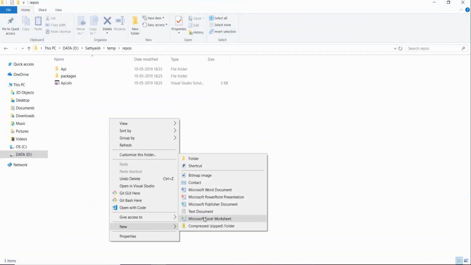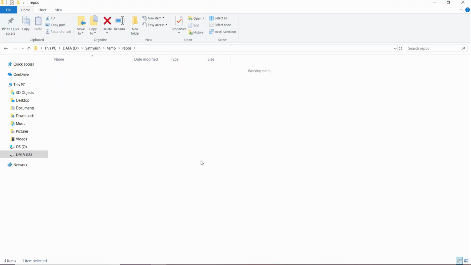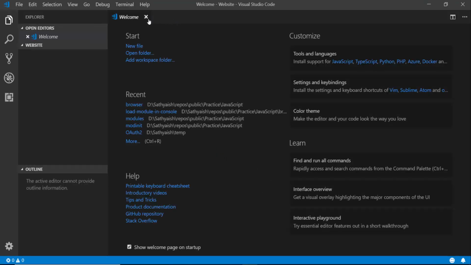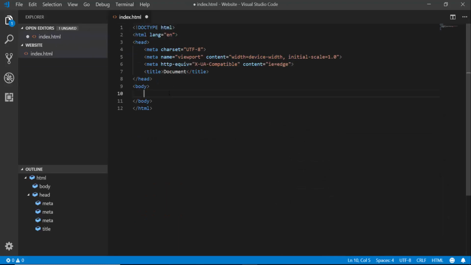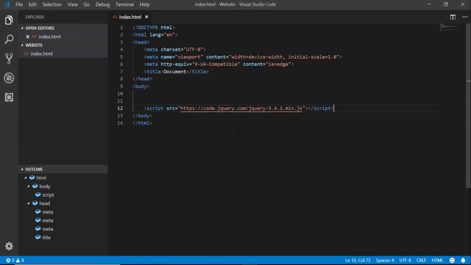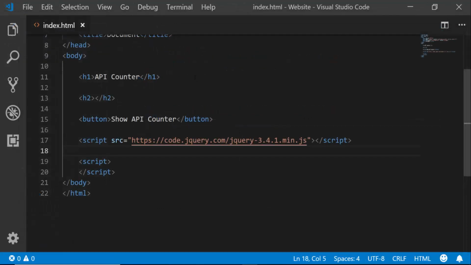I'll create a folder here called website, in which I'm going to create just a simple HTML page that makes a post request to the API. I'll add a reference to the jQuery library and a script we will write. I have a heading. I intend to show the counter here and a button. When this button is clicked, I intend to show the actual counter value over here in this H2. Let's write the script to do that.